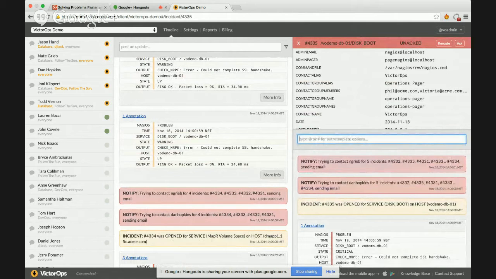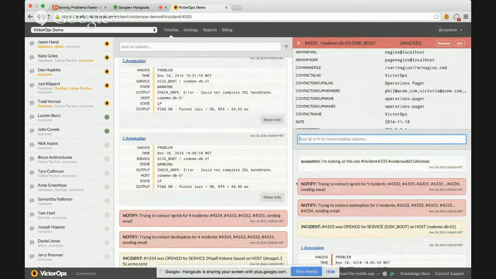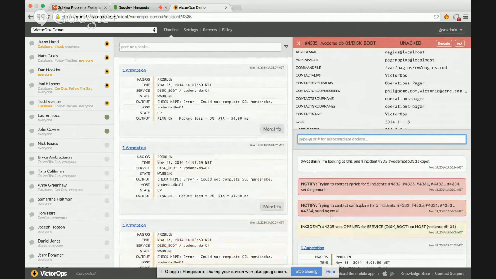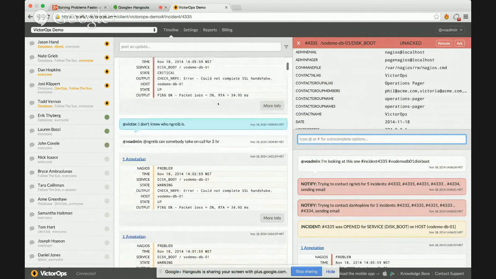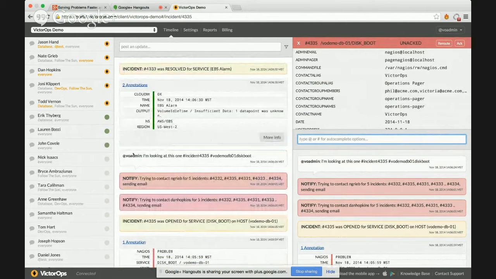Let's see if I can just add a comment here. When I put some sort of note or comment on this particular incident, it's going to automatically add some hashtags in here. So this allows me to keep things together. Now, of course, that comment also goes into the timeline right here.